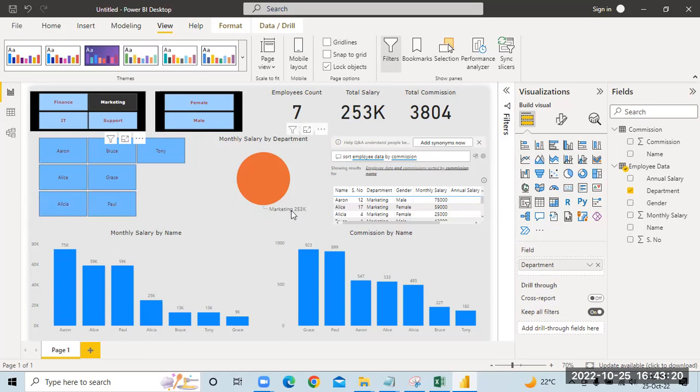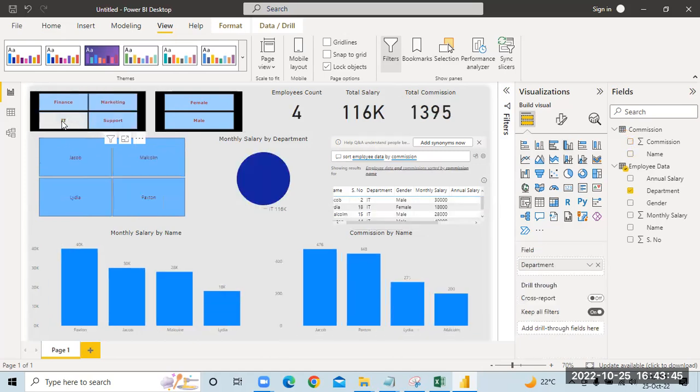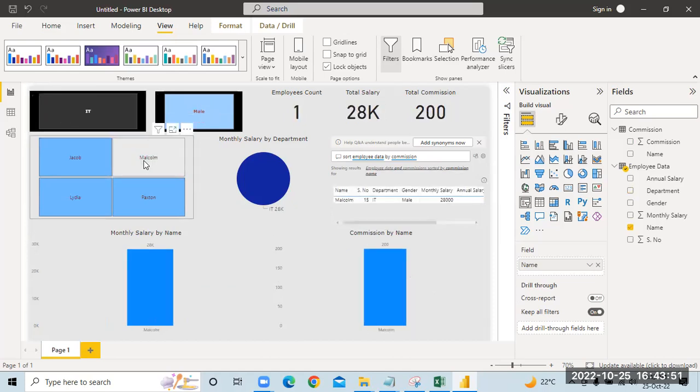What is the monthly salary? That is 253,000. It is same shown in the pie chart. And also you can confirm it over here in the total salary. So total commissions was 3,804, out of which Grace had 923, Paul had 899, then Aaron had 547. Likewise, if you click on IT, it will show for IT. So if you want to see only for Malcolm, it will show everything only for Malcolm. See, Malcolm has 28,000 salary, the commission was 200, and he is a male.